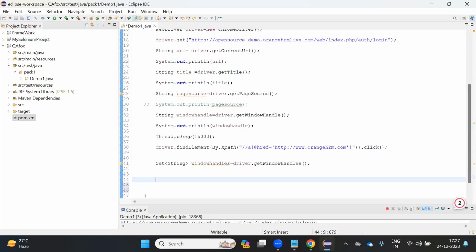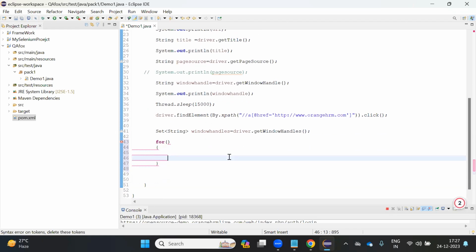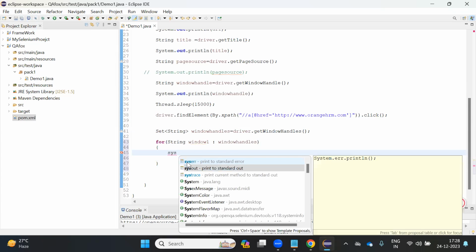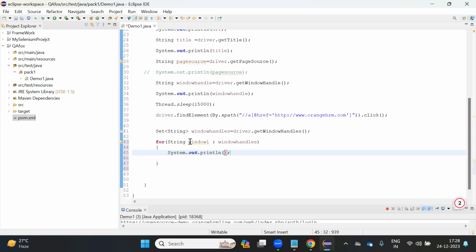So to print this, I'll write the looping statement. For loop, I'll write here. We'll go with the advanced for loop. So this is the window handles, colon. So String window handle. You can see I wrote the advanced for loop here and will print this value here.